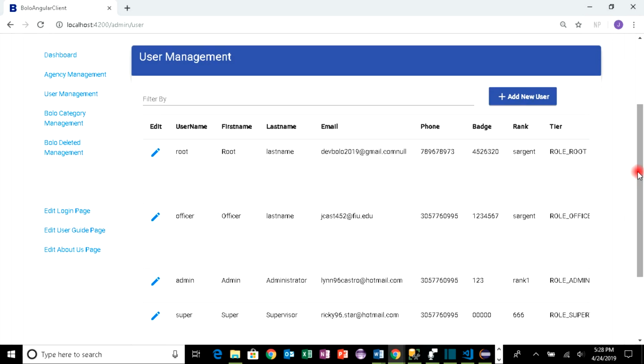The only difference between the Tier 3 and Tier 4 is that the Tier 3 user can only manage users within their own agency, while the root or Tier 4 user can manage all of the users regardless of agency.